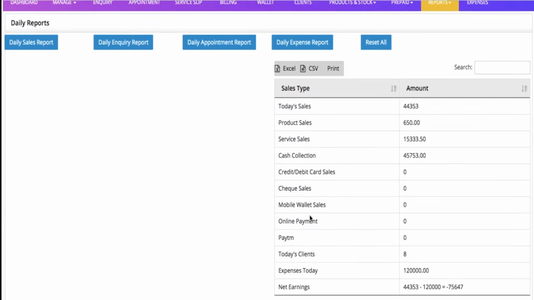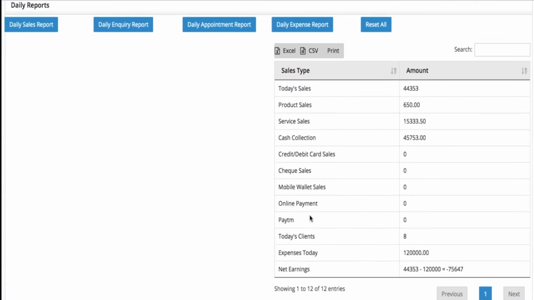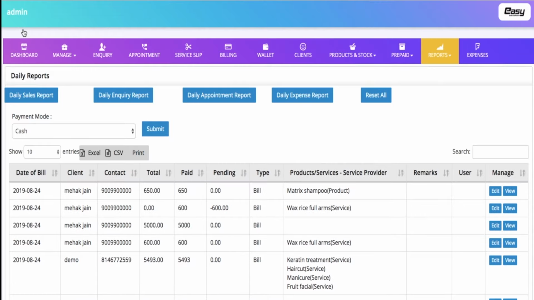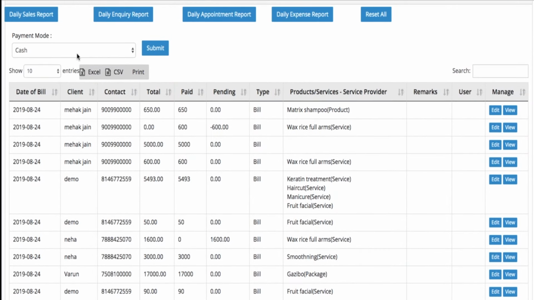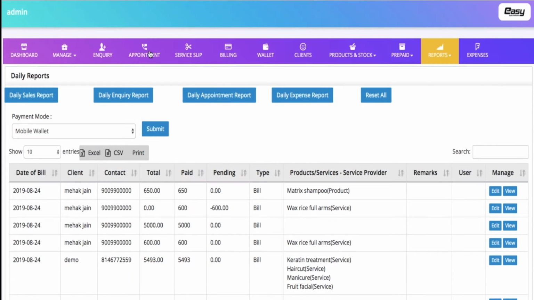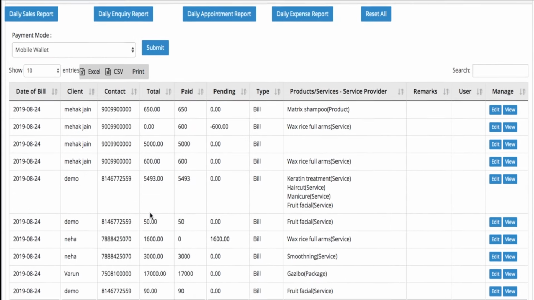And another thing that I would like to mention in the report part is your daily reports. Daily reports is the exact stat of what is the status for the day. If you simply go to daily sales report, here you will get the total number of entries that have been made through cash. Second is your mobile wallet report, which means how much you have received via the mobile wallet.